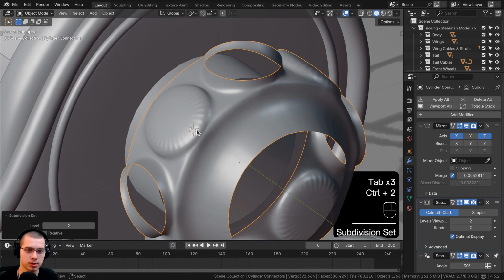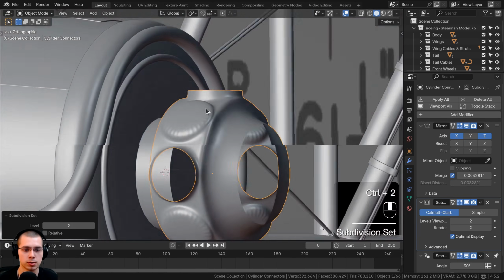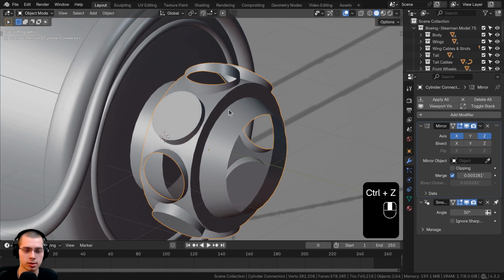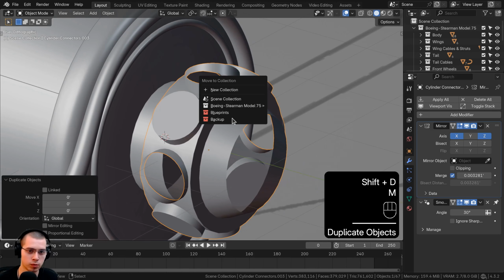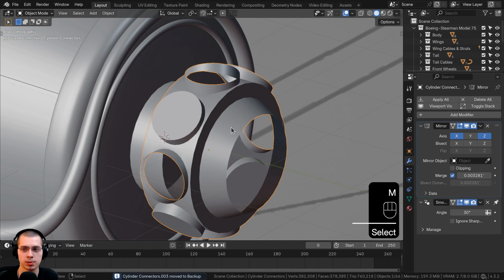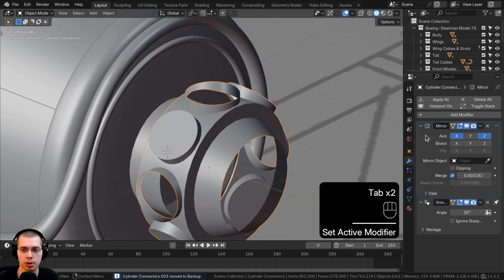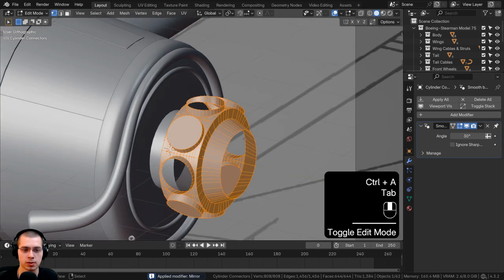So now if I add a subdivision surface modifier, you can see everything looks much more smooth. So that's what I want. Let's now duplicate this object and we're going to move it into the backup collection, just so we have another backup of this. So I now want to apply the mirror modifier, and now that's all topology.